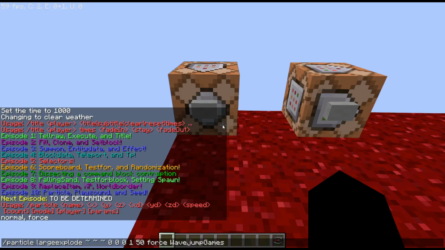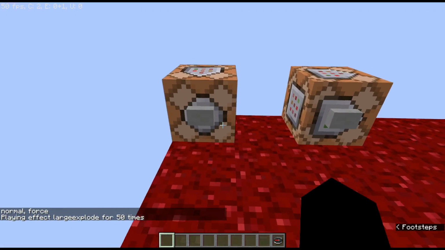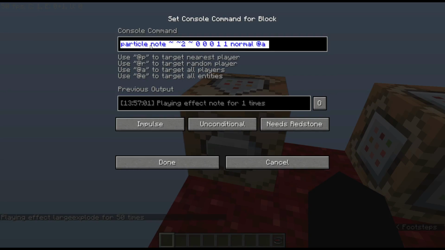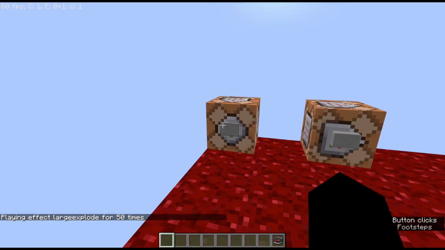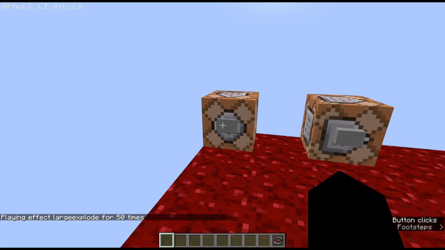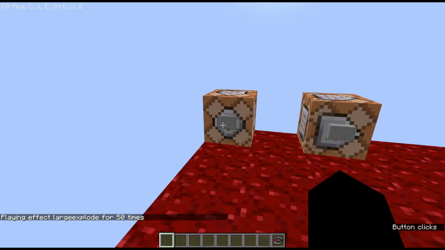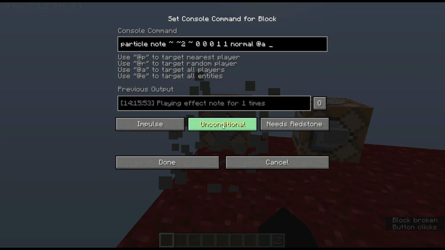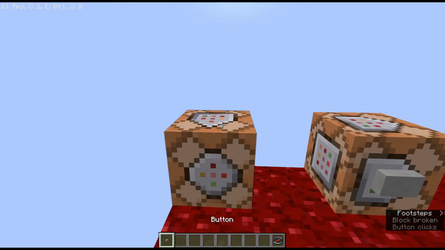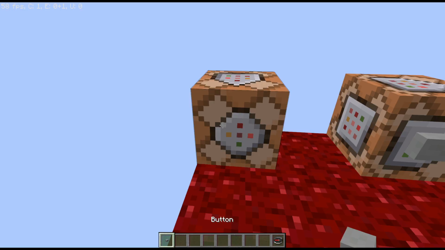Then, of course, you have player and parameters, but I'm not going to be going over parameters in this episode. So yeah, right here, particle note. You'll see what note is in just a second. 2 blocks above this command block, at its location, we're going to do it once with the speed of 1, normal, and to everyone. You'll notice here, for some reason, usually the first time I press it, nothing happens. You'll notice it is spawning notes above the command block, and I did not mean to break that. But yeah, anyways, so that particle is pretty simple.